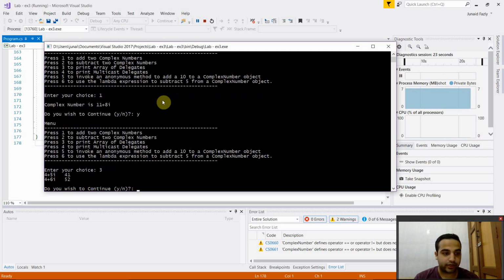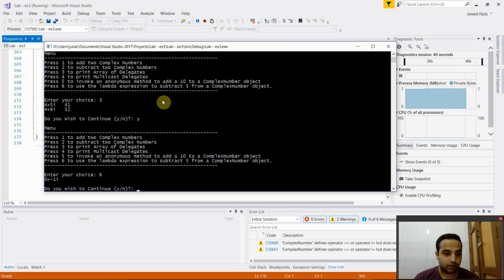Then I'll print the array of delegates. So 4 plus 5i and 4 plus 6i, the numbers are actually swapped. I've entered 5 plus 4i and 6 plus 4i, and the value is getting printed based on the calculation that I have provided inside that method. Then from one of the delegates, that means using a lambda expression, I'm subtracting 5 from the first complex number that I have created, 5 plus 4i, so that becomes 0 minus 1i, 0 plus minus 1i.